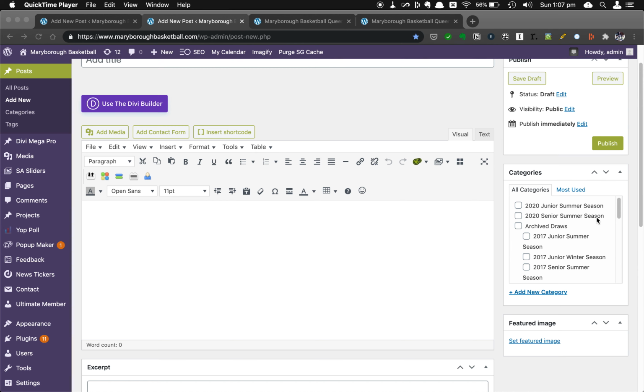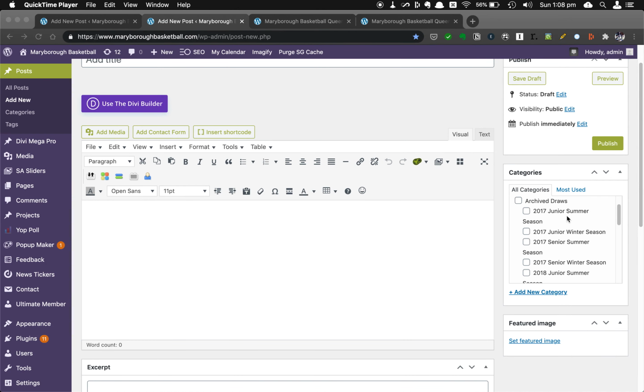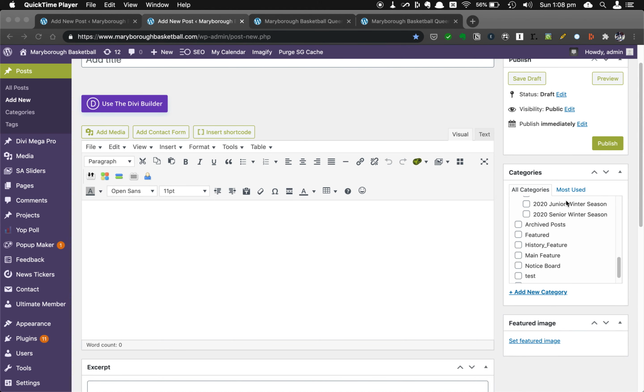What's notable is that all our junior seasons and all our senior seasons, both summer and winter, have their own category, and at the beginning of each season I as the administrator will create those categories as part of setting up the website for the new season. You can see here at the top that the 2020 junior summer season and 2020 senior summer season are at the top of the list. Below that we have archived drawers, and you can see that all the drawers that are archived are indented under the archived drawers category, and really we won't use those because that's all in the past.